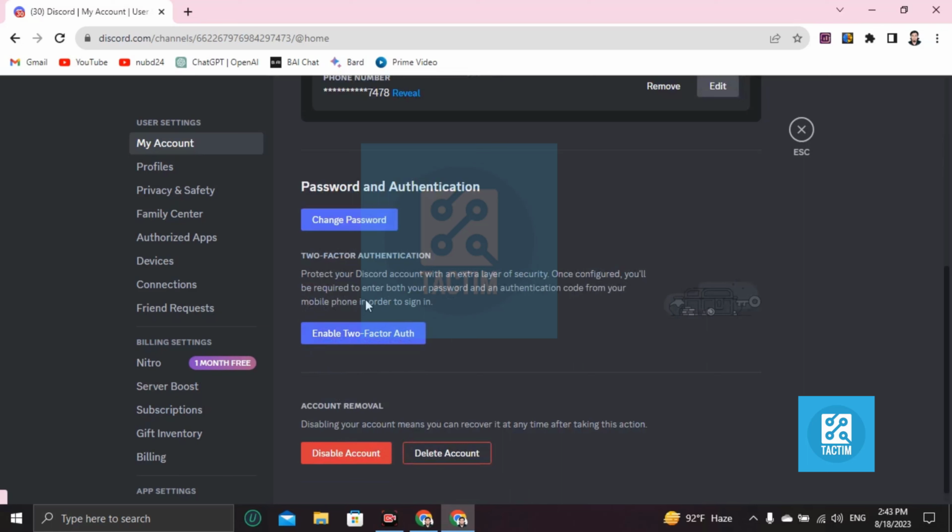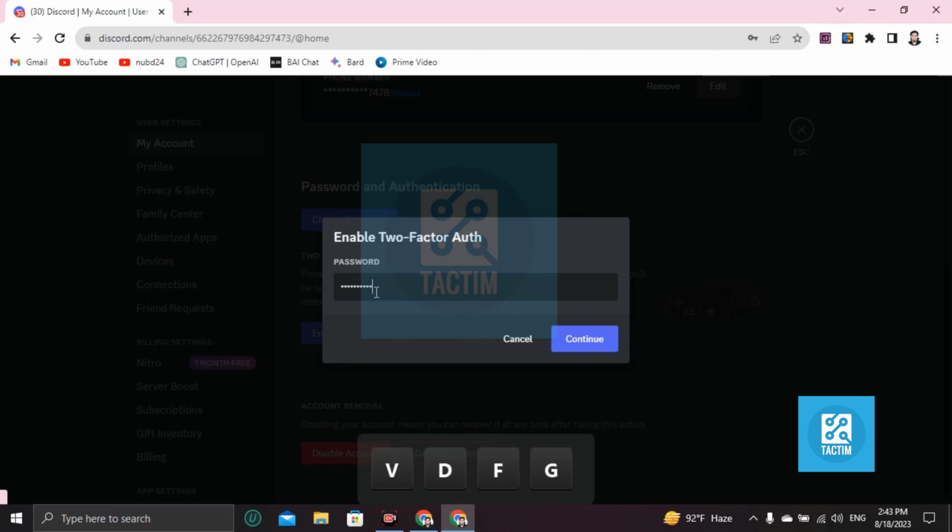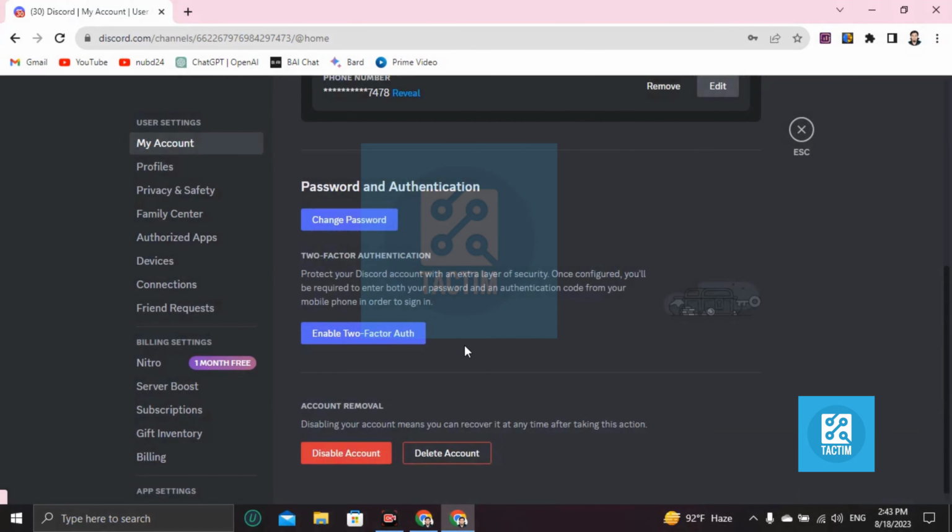But if you already enabled this, how you can disable this, which is open up your Google Authenticator, then you will find here Disable Two-Factor Authentication. Then you have to put here the code, that code from your mobile or the Google Authenticator, then click on Continue, or you'll find there the option to disable that. Okay, so guys, try it and you can do this, I hope.